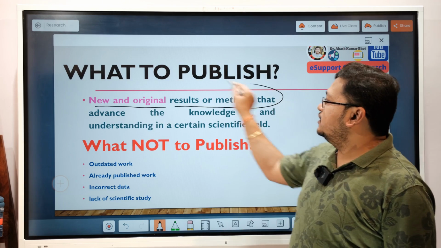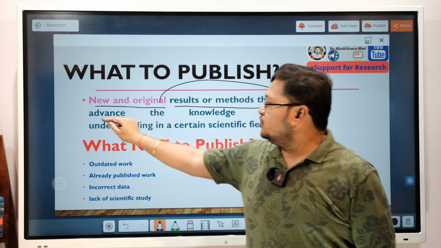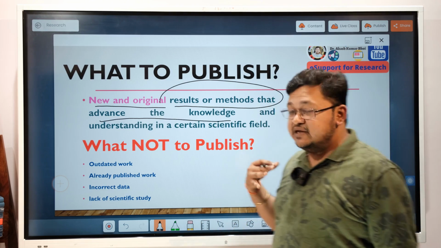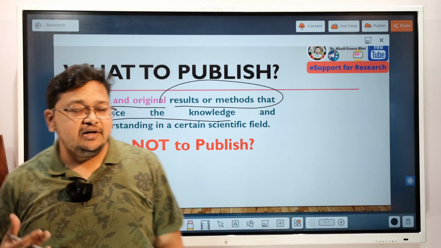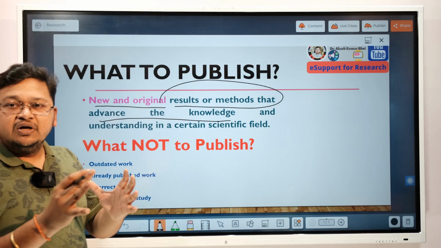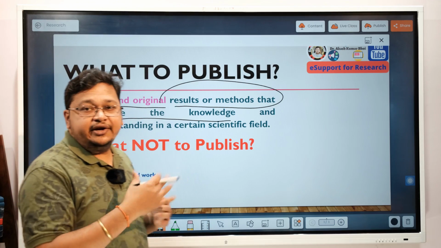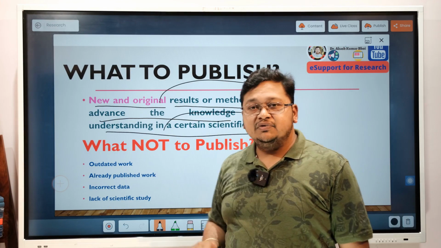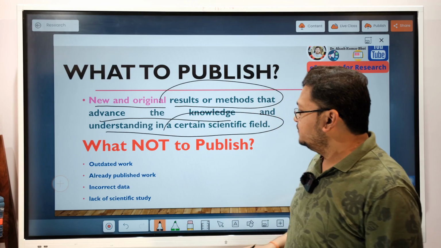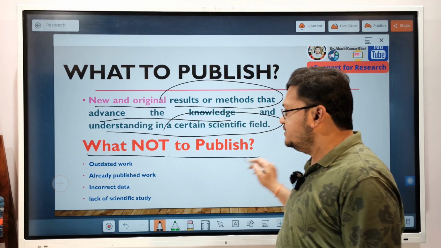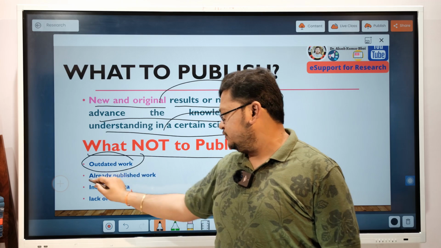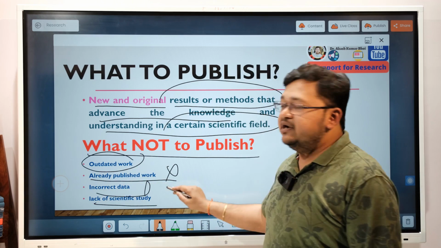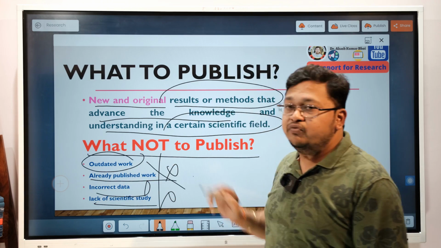So in terms of results or methods, it should touch on the advance of knowledge, as you are contributing something to the scientific society. So your outcome has to be something in addition to what already exists. So you need to understand a certain scientific field to write a research article, and what you should not be publishing is already outdated work, work which is already published, incorrect data, or work with lack of scientific study. So this you need to avoid.